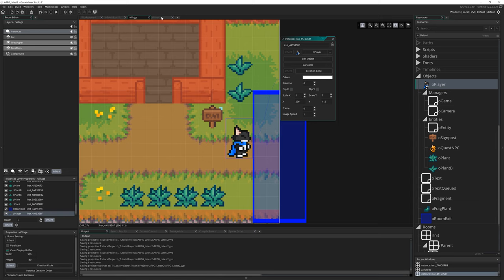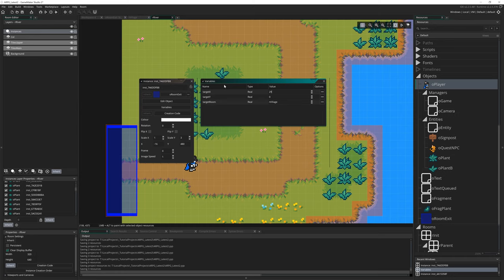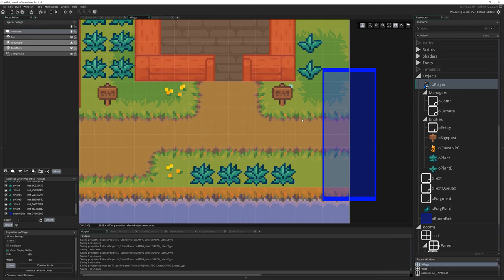So if I pop back over to rRiver, edit these, target X is 296 and target Y is 112. All right, and don't forget, of course, once you've done that, to get rid of this temporary player. We don't want multiple player objects in the game at once.